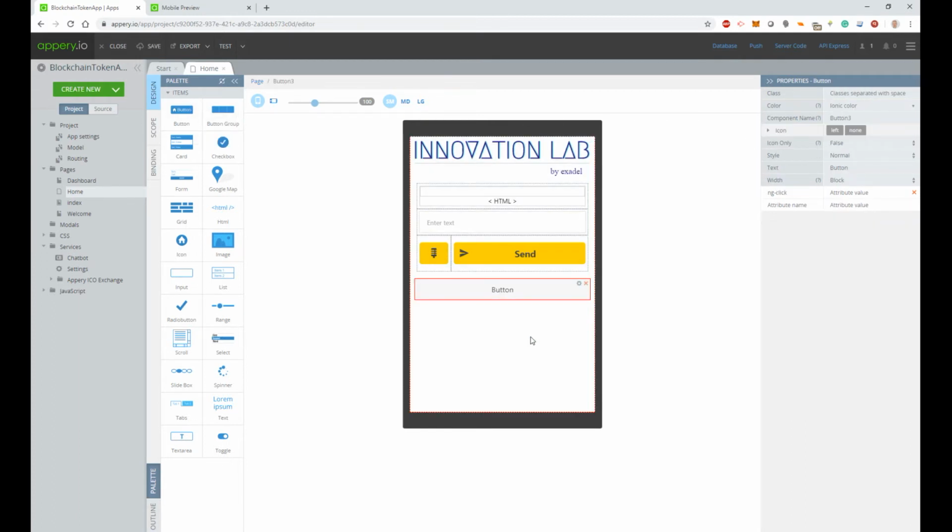Let's add a button component. Every component can be customized. Let's change the button color. There is a large variety of UI components available, as you can see on the palette, for example, the Google Map component.